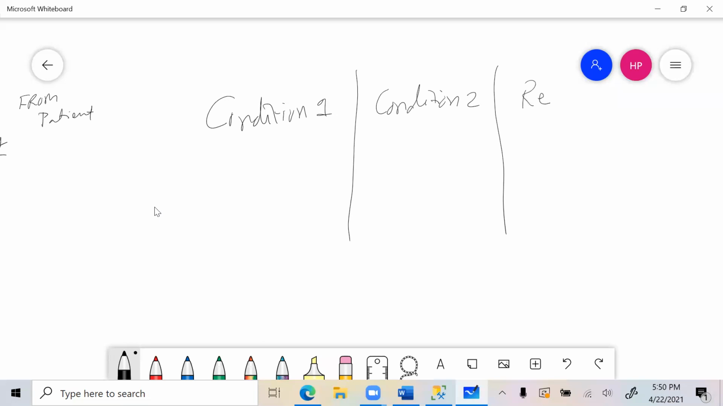Okay, so here, if I say condition 1, condition 2, and the result, okay? You can have as many conditions as you want, okay? So let's say condition 1 is true and condition 2 is false, okay? And we are talking about AND clause. So what would be the result here?